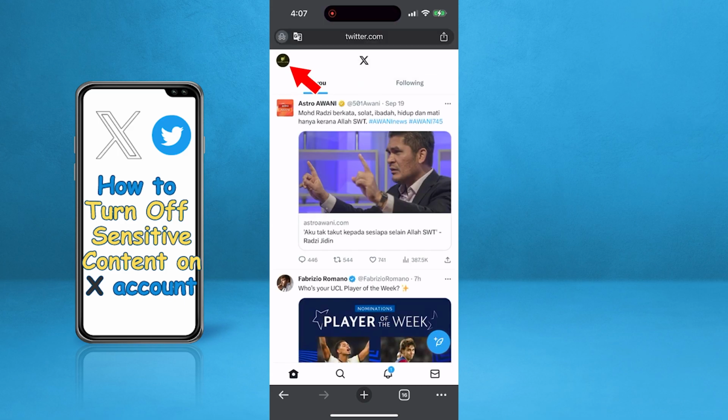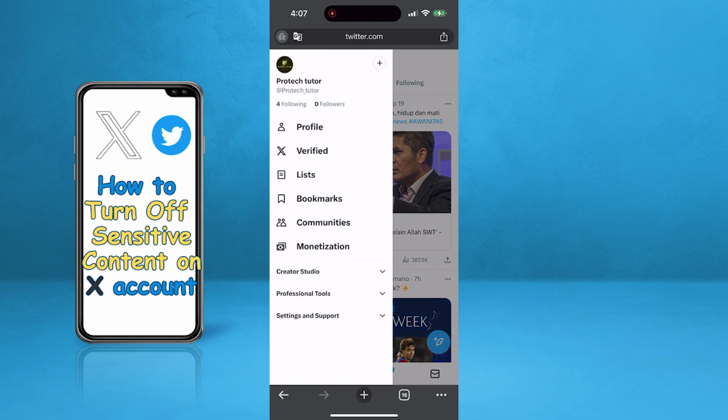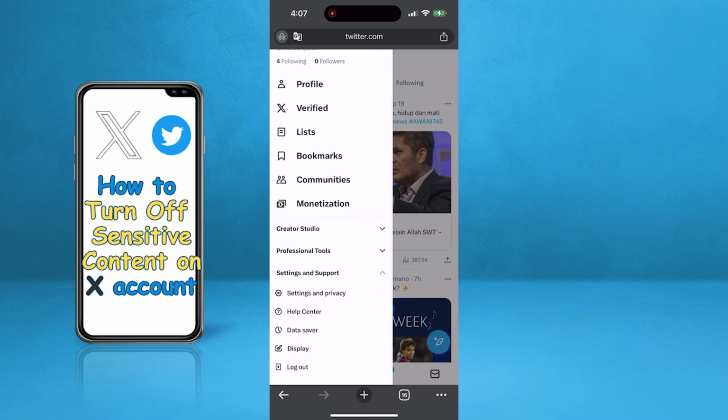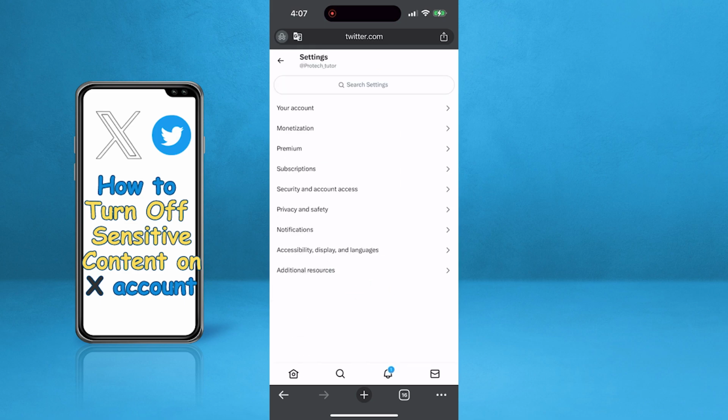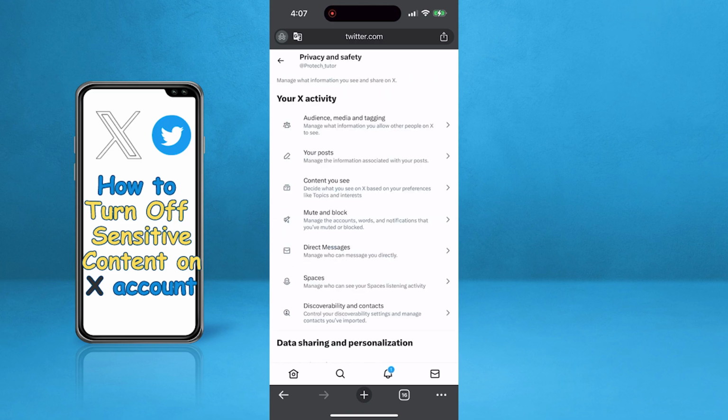Next step, tap on your profile picture icon in the top left corner and the side menu will show up. From the drop-down menu, select Settings and Support. Tap on Settings and Privacy. Now, select Privacy and Safety. Under the Your X Activity section, select and tap on the Content You See option.